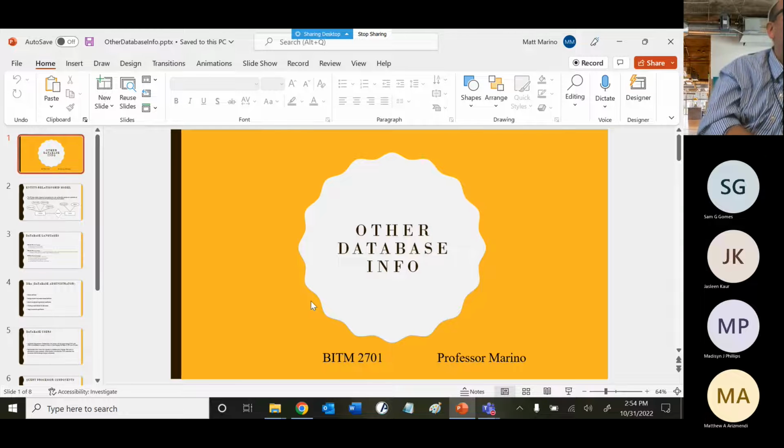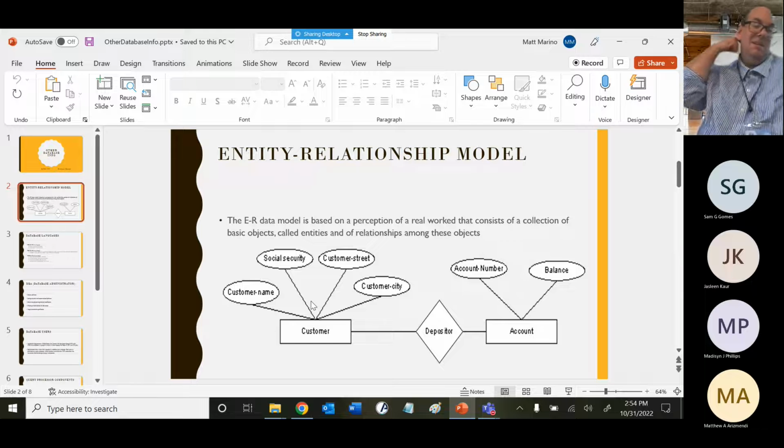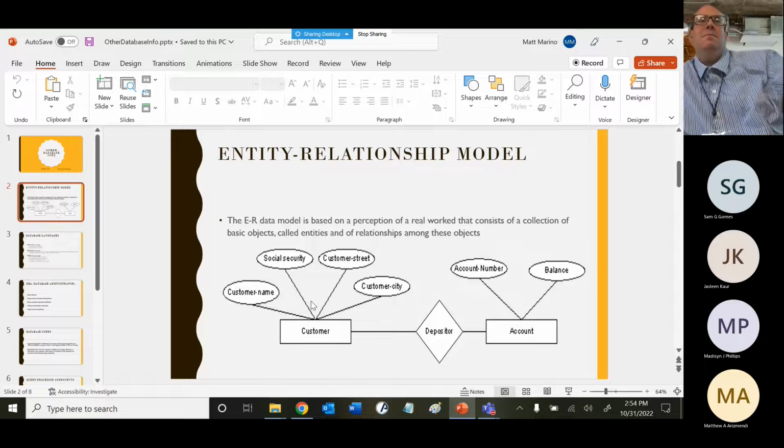Okay, Austin, what's next? Other database info. So JJ, when you learned Access, did they have you draw your tables or your database? Okay, so the entity relationship model is basically drawing to set up what your table is, what your database is going to have.